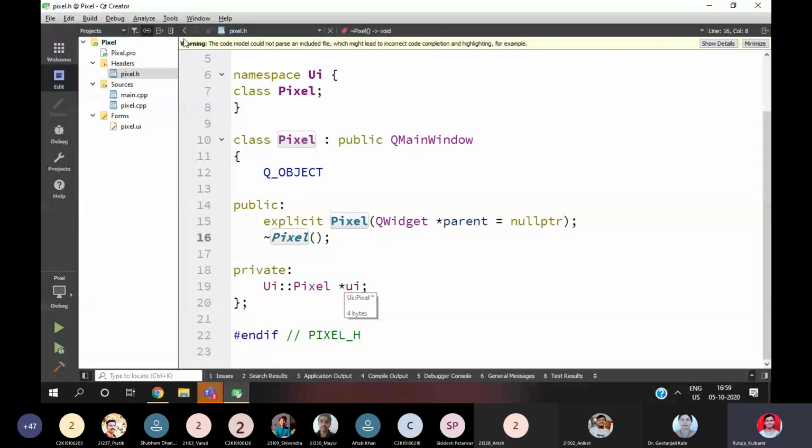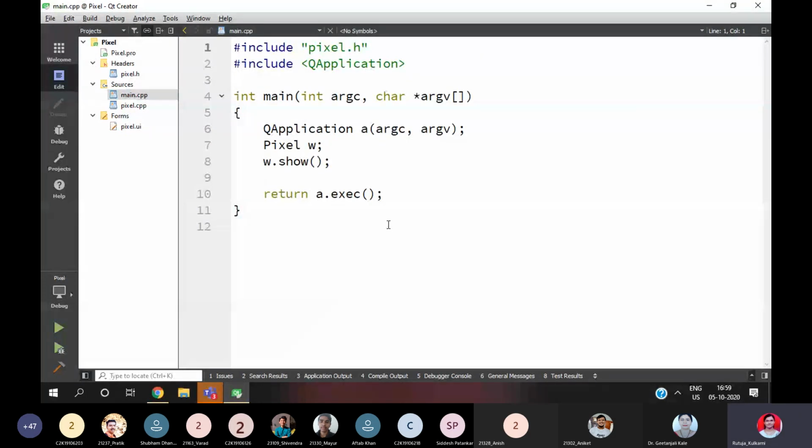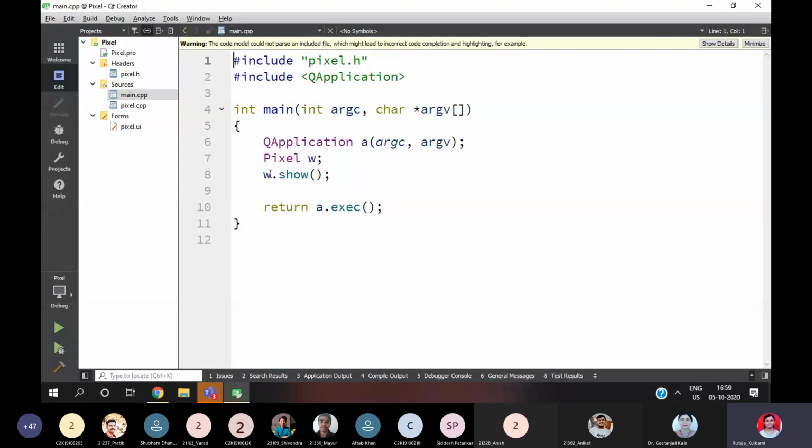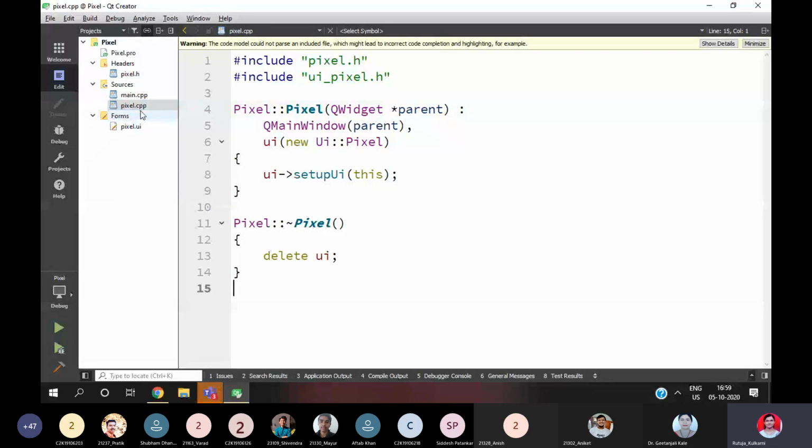Fine. Then there is a main.cpp. In main.cpp, if you are dealing with the console application, you can use this file. Only one .cpp file gets created if you create a console application. So why is any other .cpp file required? Basically, whatever widgets we are going to put on a UI form get accessed with the help of pixel.cpp. That's why another .cpp file is needed over here.